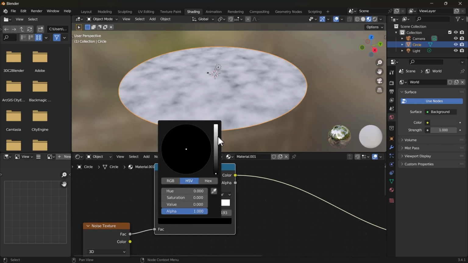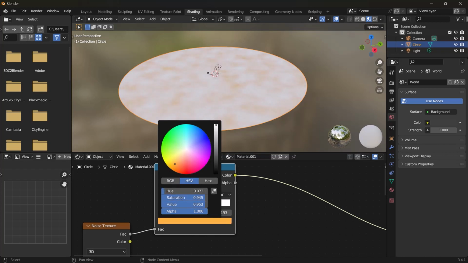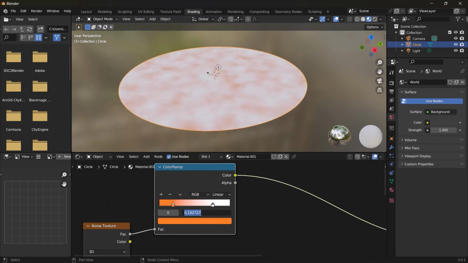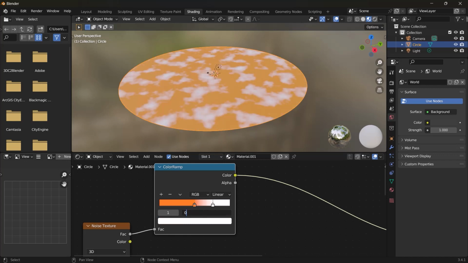We want to make it look like ground, so in the black part we will change the color to brown, or you can type this hex code that I used, FF7F25, and in Position type 0.498. Now click on the white handle and leave the color as it is, but change the position to 0.625.